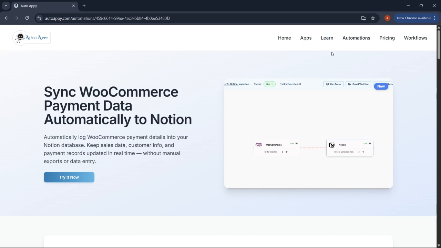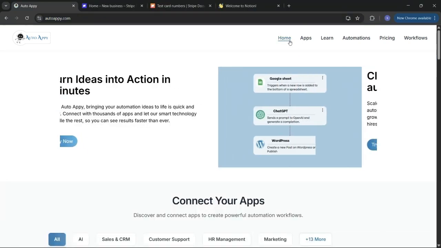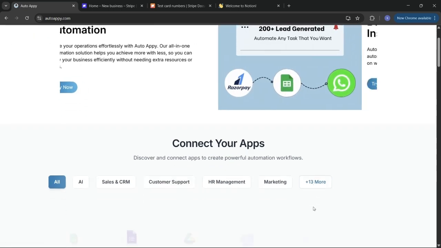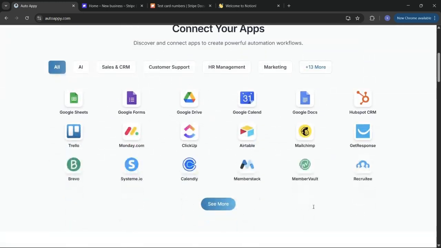So for this, we will have to go to the home page of AutoAppy. The landing page of AutoAppy has different nav options like Home, Apps, Learn, Automations, Pricing, and Workflows. As we scroll down, we have a section called Connect Your Apps, where we have n number of applications which we have integrated with AutoAppy, with which you can perform automations for your businesses. That too under different domains like AI, Sales and CRM, Customer Support, etc.